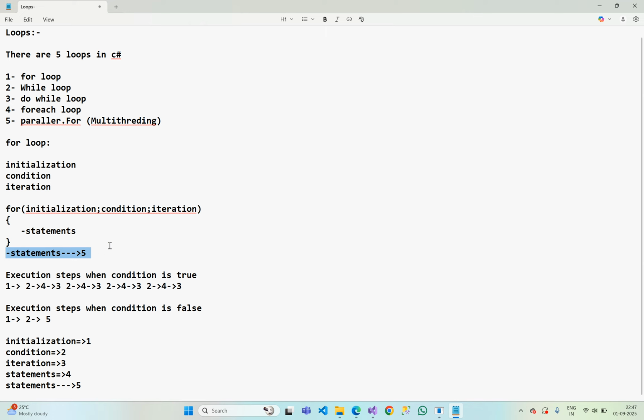Okay, if the loop condition is true, then this process happen again and again. First, initialization, check the condition. Fourth statement, print the statement. After that, go to the iteration, update the loop variable, and again check the condition, go to the statement, and again 3, 2, 4, 3, 2, 4, 3. This is happen if the condition is true.